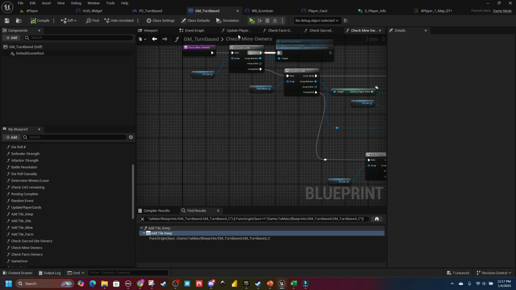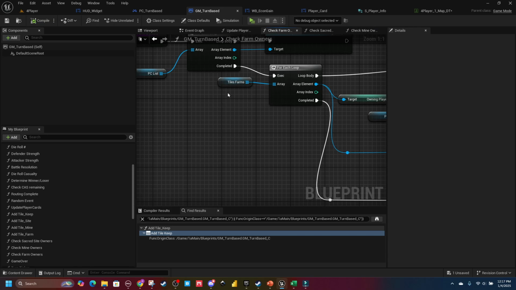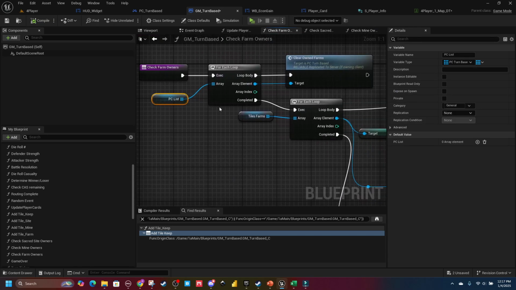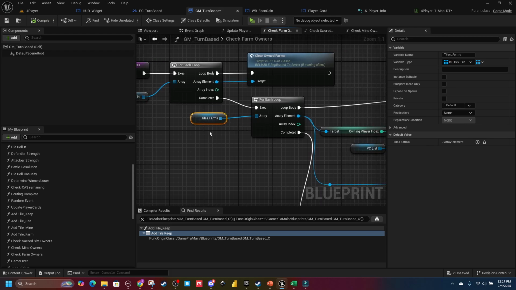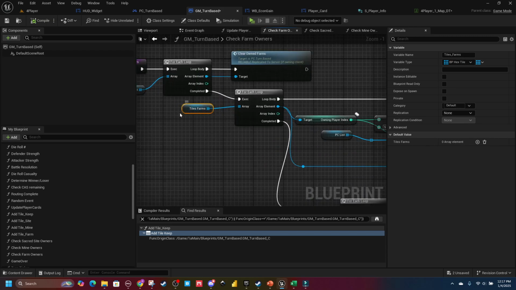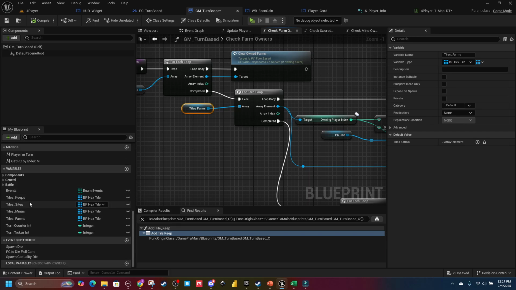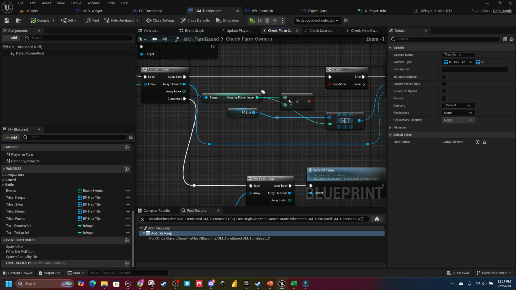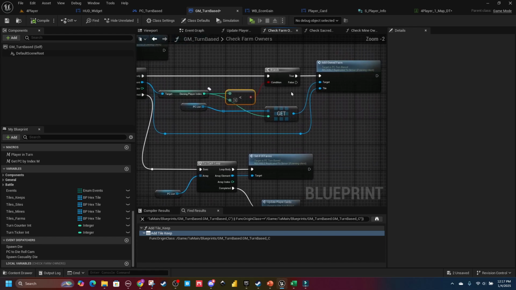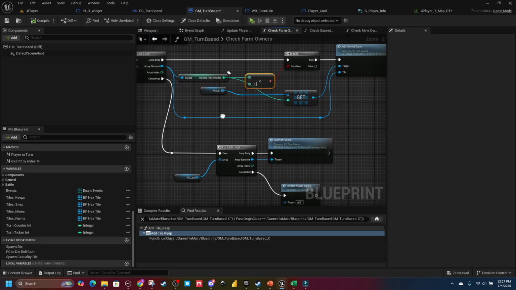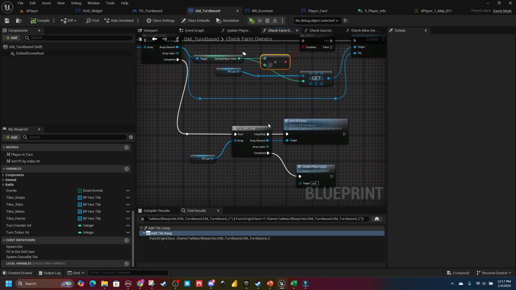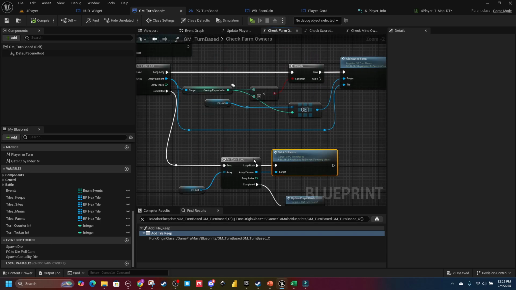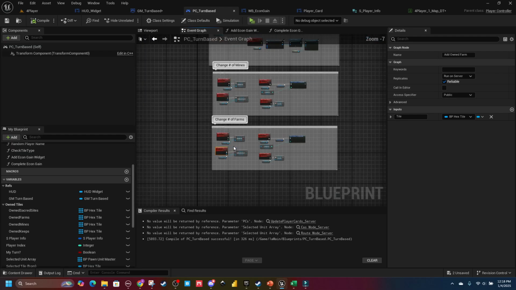So when we drill into one of these events, like let's look at our check farm one, what we're doing is getting all of our player controllers, clearing the owned farms they think they have, and then resetting it. So then we're grabbing all of our farm tiles, which is a variable that we already set up for keeps. Then for each loop, we're checking, is this tile assigned to something other than neutral, which is 9? If true, add that farm to the player controller. And once complete, set the number of farms, and then update player cards. So we need this logic implemented in our player controller.